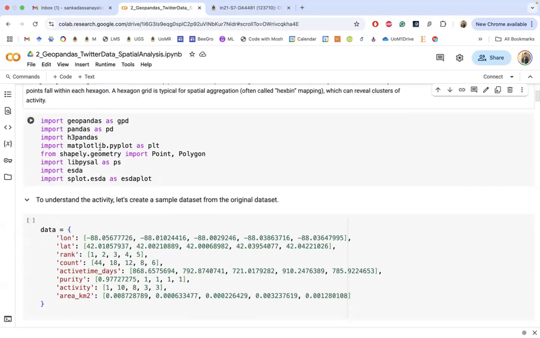Now here, upfront, I put Geopandas, Pandas, H3 Pandas, Matplotlib pyplot, Shapely geometry, libpysal, ESDA, plot ESDA. So ESDA is the exploratory spatial data analysis package in Python. And we would need ESDA to calculate the Moran's index. If you remember, we discussed the local Moran index in your previous lecture series. And H3 Pandas is used to create the hexagonal structure, the grid of hexagons that you see in your visualizations.